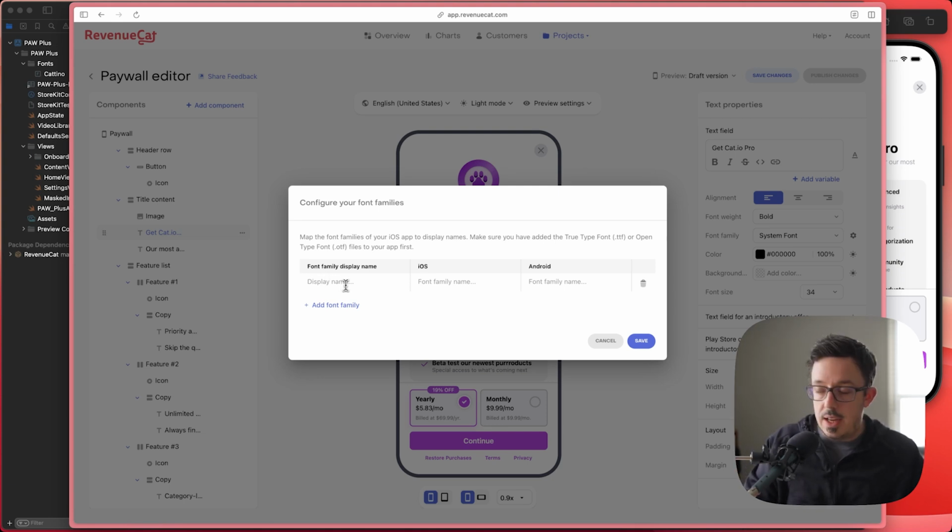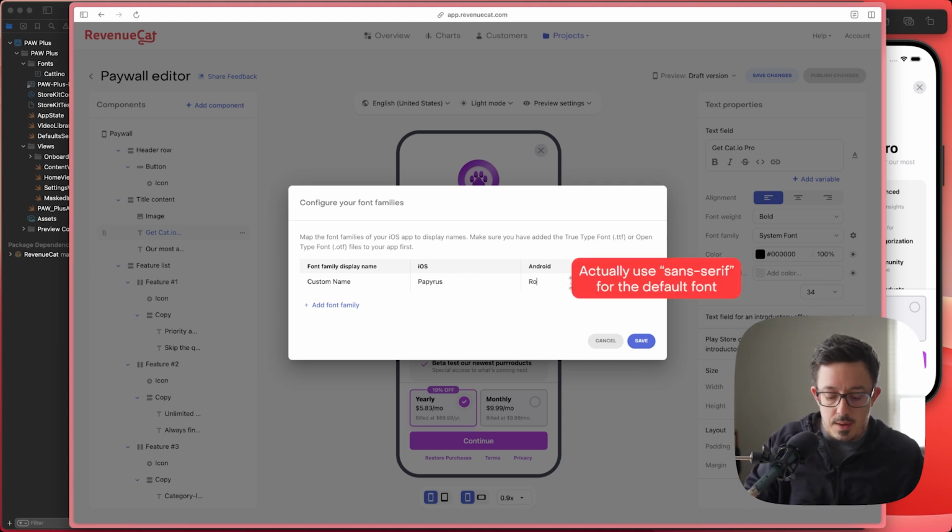So here you can just give it any name you want. I'm going to call it custom name. And then the names in here are what's actually configured inside of your app. If you don't have one already configured, you can use any of the system fonts, which I'll just pick one of those. So here's one that Apple includes because it's universally beloved. And then we'll stick with Roboto for Android.